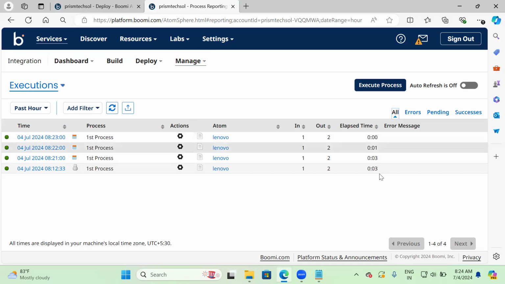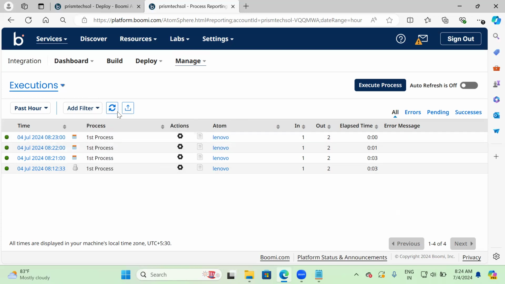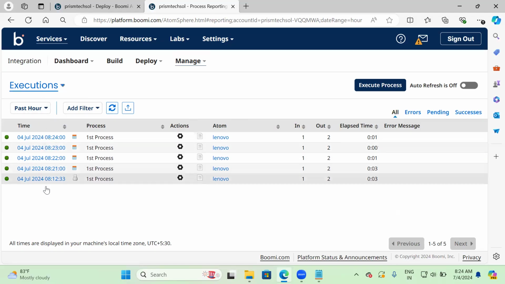Like that, we can see the reporting tab here. And here we have the filters also. Sometimes they are going to give a specific item or specific process name, execution ID. Based on these values, we can fetch the data here. Okay. So these are the logs or process reporting view here.